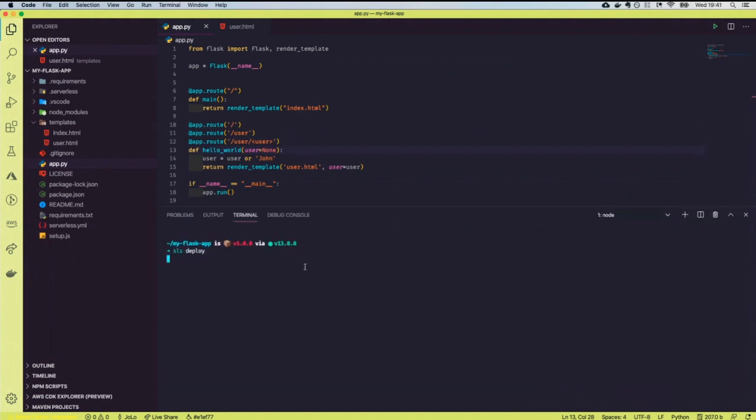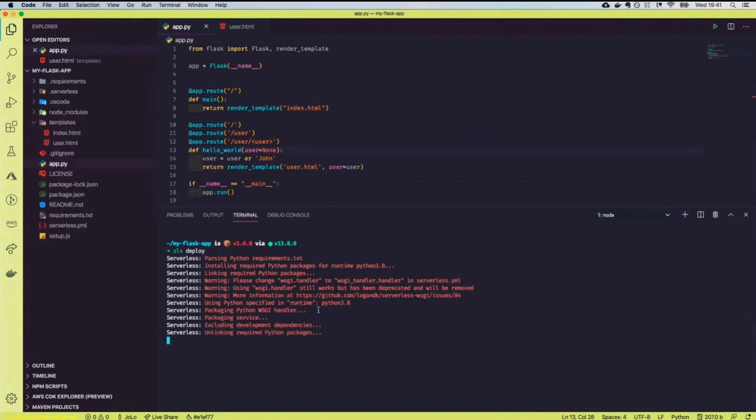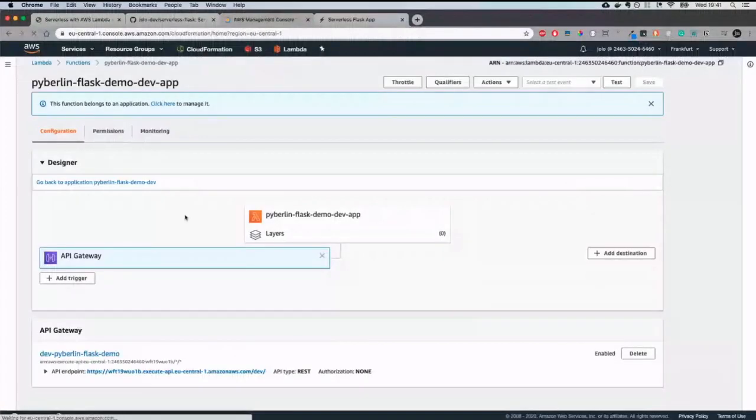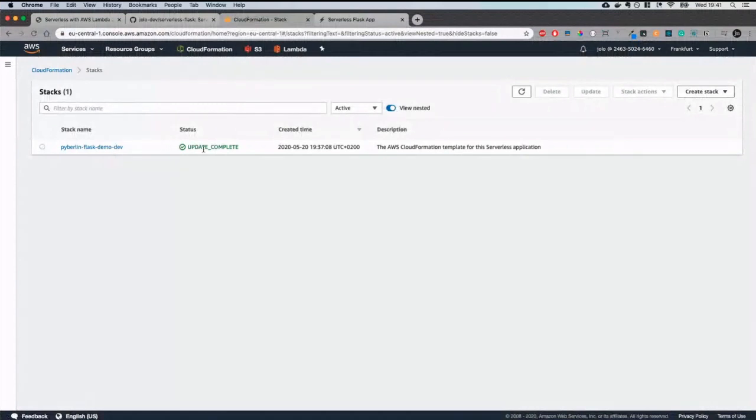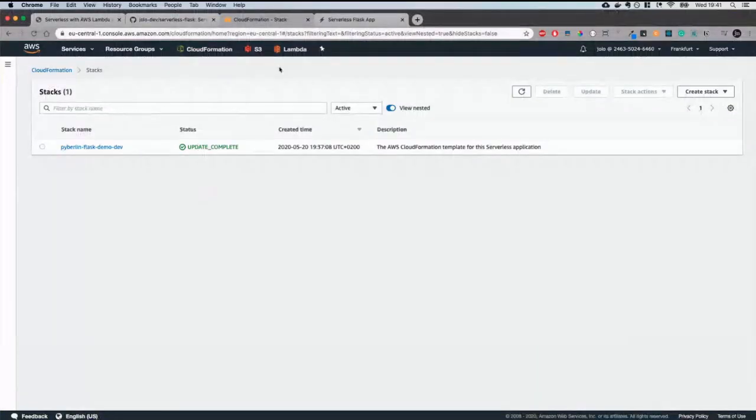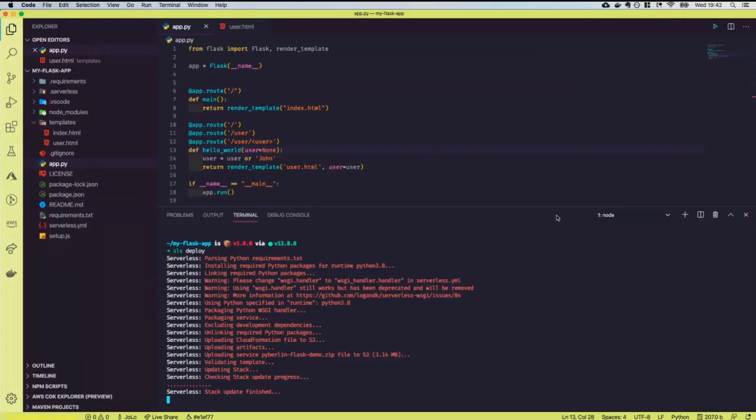So we're going to deploy it when we hit sls deploy. And the framework already knows what to do. And let's see in the console what's going to happen. On the CloudFormation stack, you see, oh, it already had been updated, completed. But in the terminal, not yet. Yeah, but last modified 3 seconds ago.